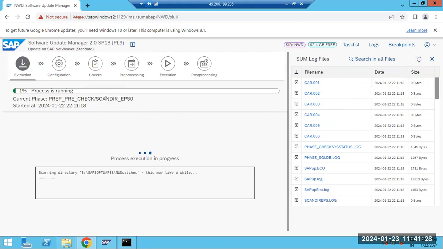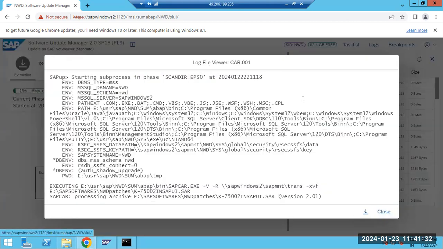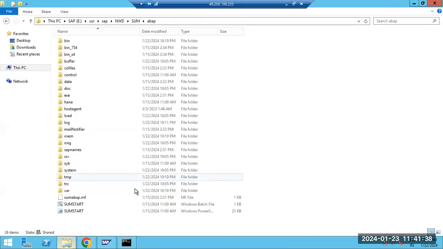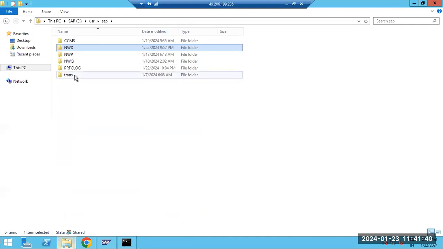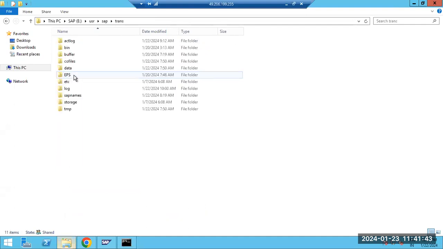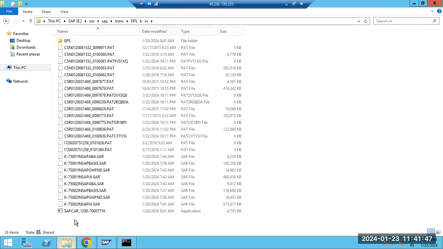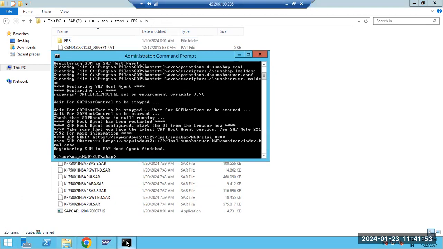Now it scans the directory, the EPS in directory. See what's happening now. It will extract the softwares. It's not only scanning the softwares, it will extract them. It will keep the files in the usr sap trans EPS in directory. It will extract all the files into the EPS in directory.